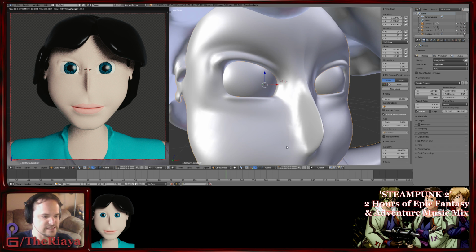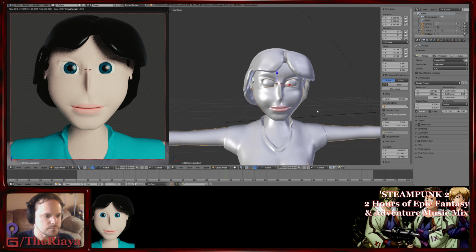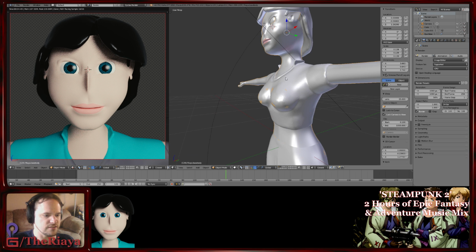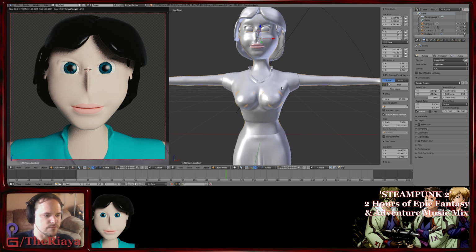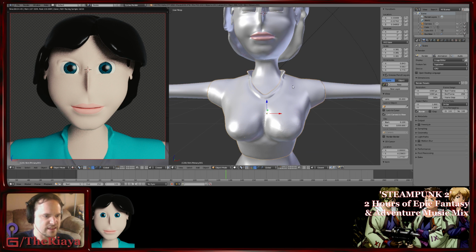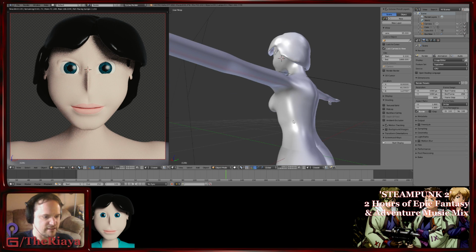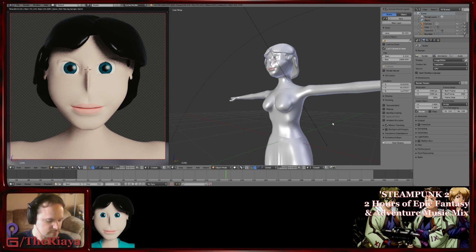Today's stream is going to consist of more sculpting over all of the character, and rigging will begin on Friday, I would hope. I mean, I think I've pretty much done all the sculpting and such on how I want her to look.